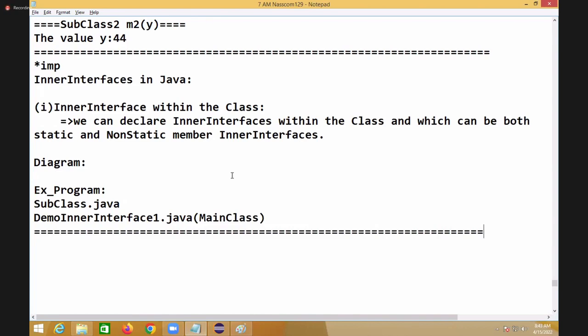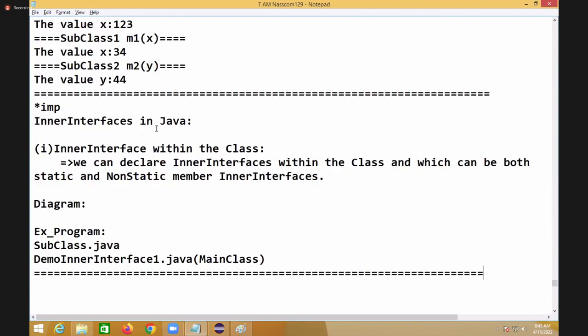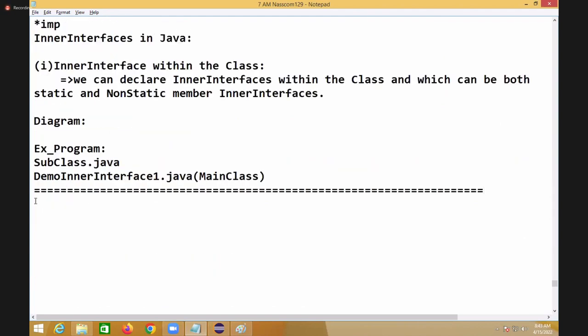All of you understood this one now? Now inner interface within an interface, and inner interface within an abstract class will come. Okay. Can I make those programs in the next class now? Right, okay. Now read the notes once. If possible, you do the remaining 2, you try it once.